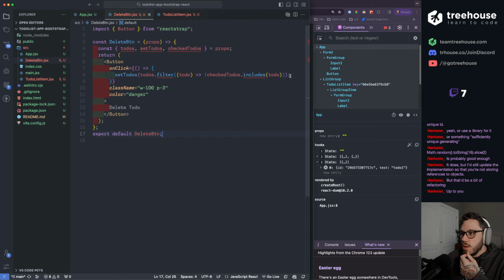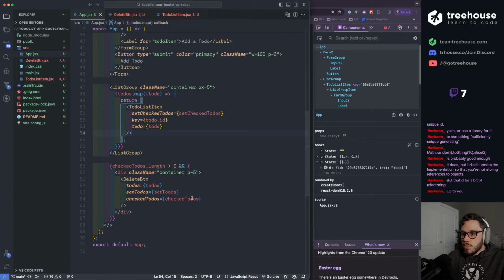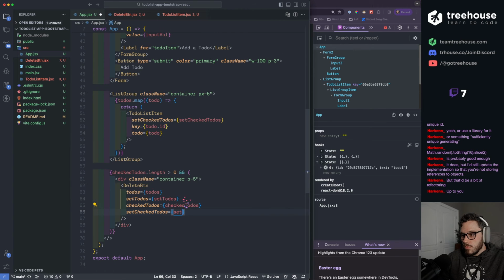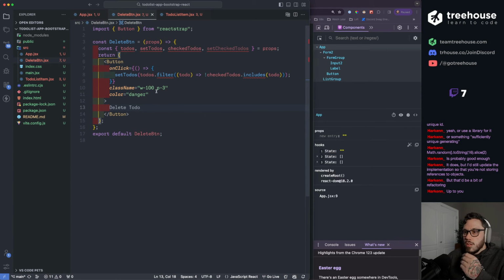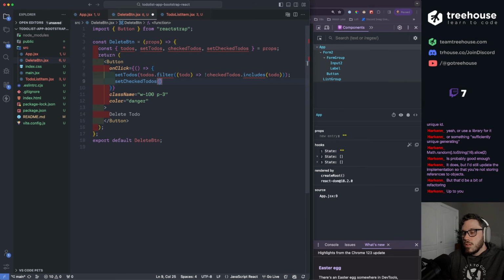How would I do that? How would I remove it? On click, we're also going to need to pass in the setCheckedTodos for this now. Set checked todos. And inside of App, let's do setCheckedTodos. Should be simple. Basically should be what we're doing above.